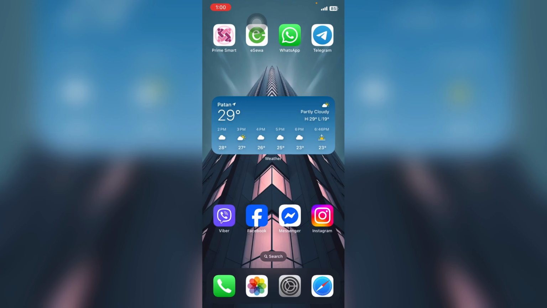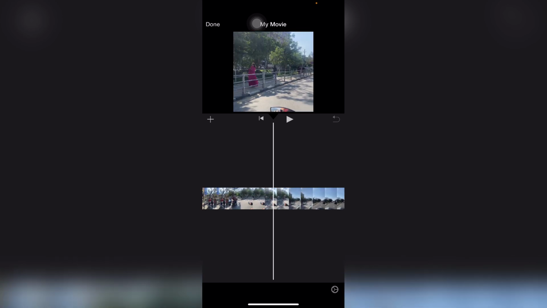Remember that this app is not available on Android device. After that, click on search bar and open iMovie app. Now load the project you want to add captions to.